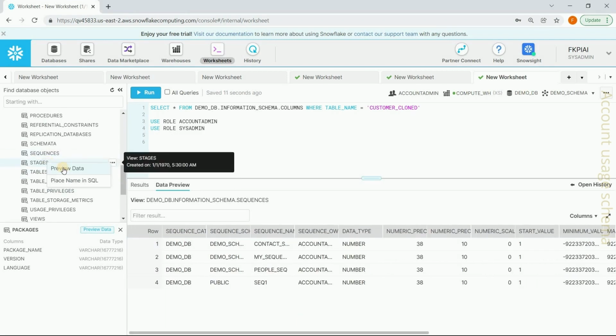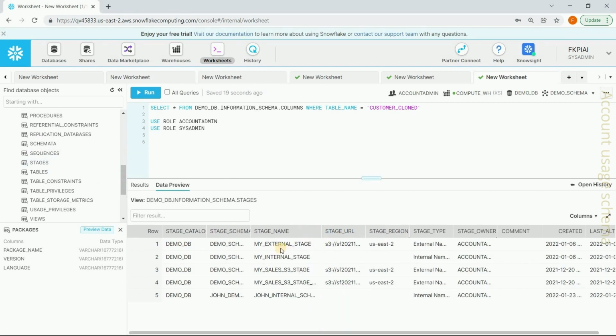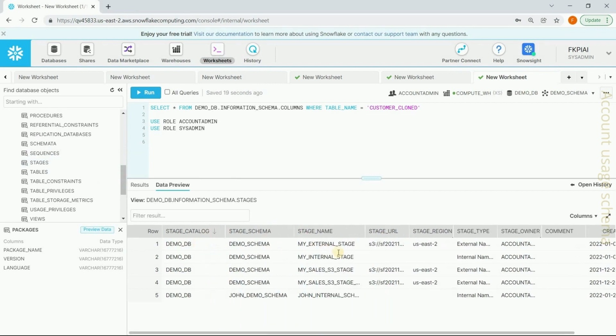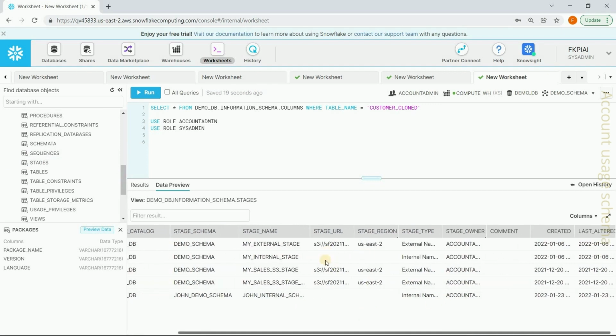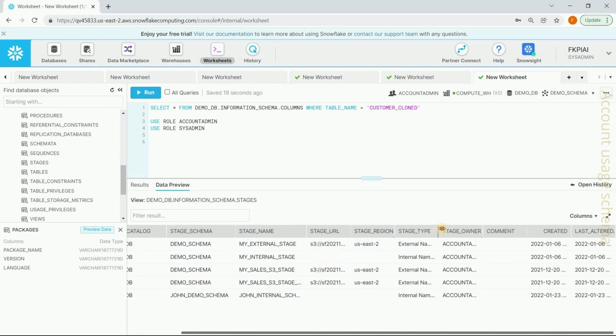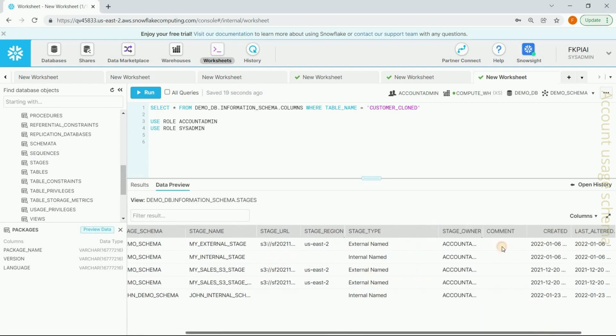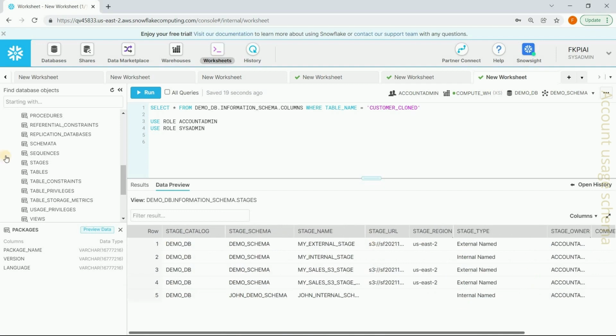When you query the stages view, you will see metadata of the stages we have in the current database. It has the stage name, which location it is pointing to, whether it's an internal stage or external stage. If you don't have the stage URL, it means it is an internal stage. You have the stage type clearly written and who has created that stage, all these details we have.